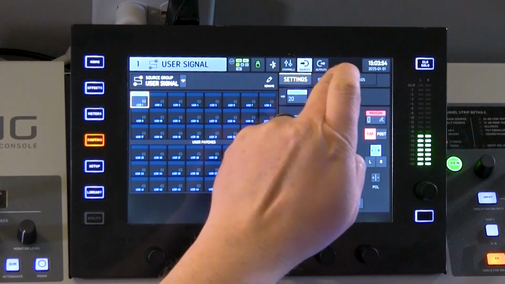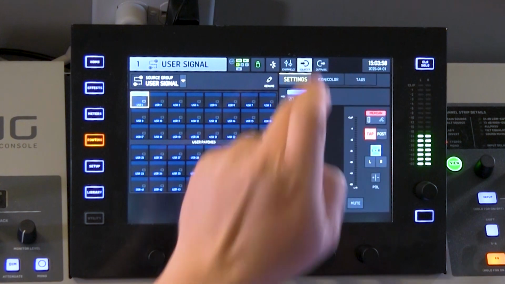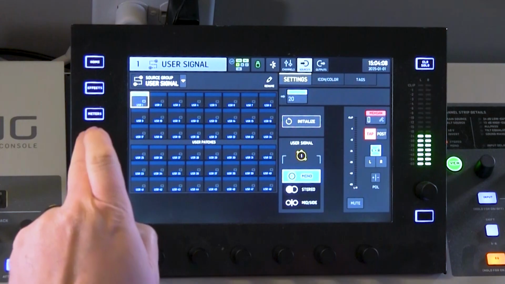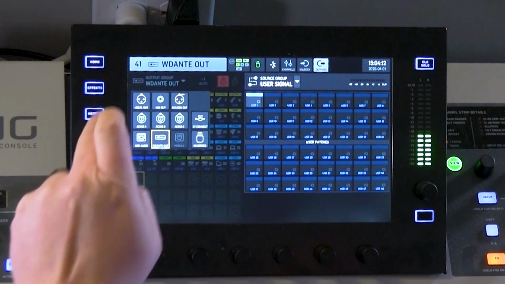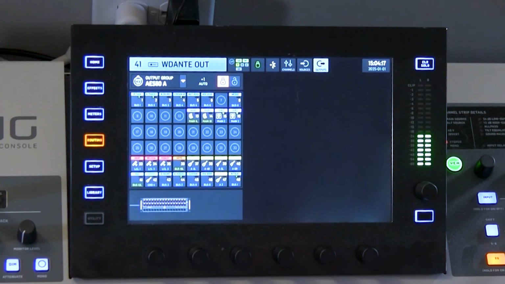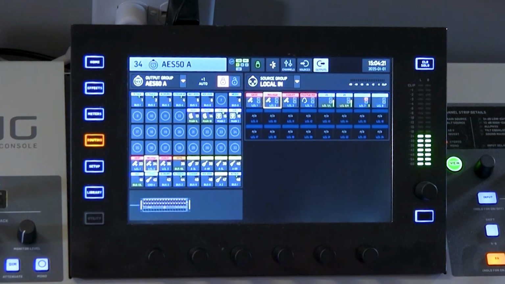And then you can set an icon and a color, give it a tag if you want. So you're good to go there. User signal 1 now contains vocal mic 1, but processed at the tap point. So now I go back to my main routing menu. I go to outputs. In this case, I'm trying to patch a P16. So I'm going to go to AES50A. And right here is the same microphone, which currently, again, is the raw signal. And I'm just going to replace this.